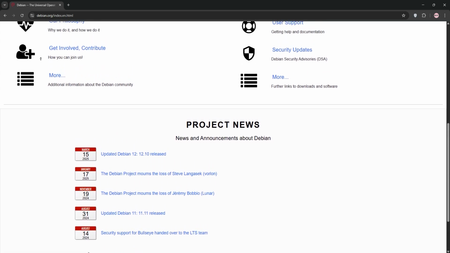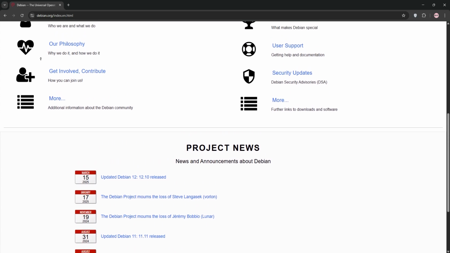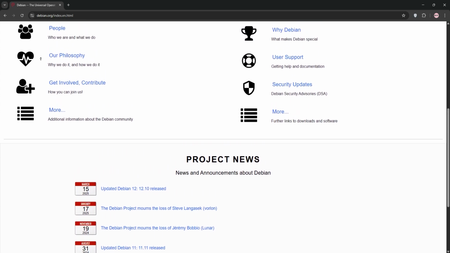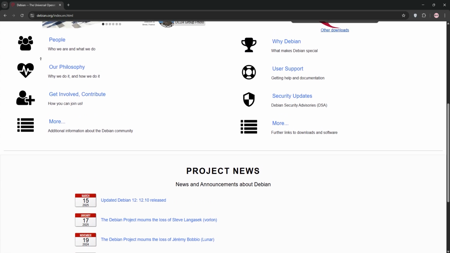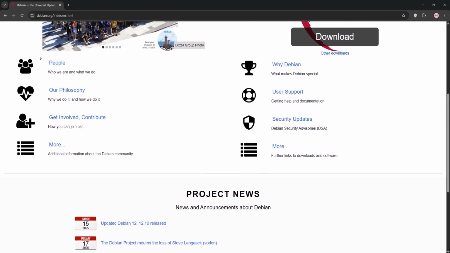Performance is stellar. Debian 13 is stable yet snappy, ideal for servers, desktops, or IoT. It's got low hardware requirements, so even older machines shine. Security? Top-notch with AppArmor and non-free firmware support by default for Wi-Fi and GPUs.